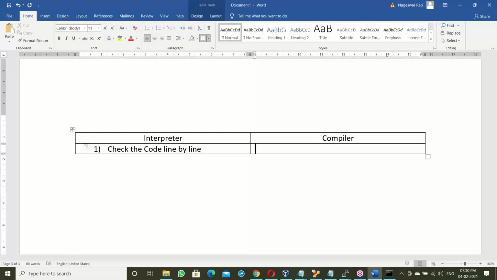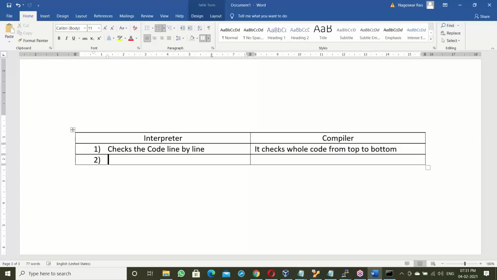What is compilation? Not line by line, the compiler checks the whole program, the whole code from top to bottom. So the first difference: the interpreter checks line by line, and the compiler checks the whole code from top to bottom.